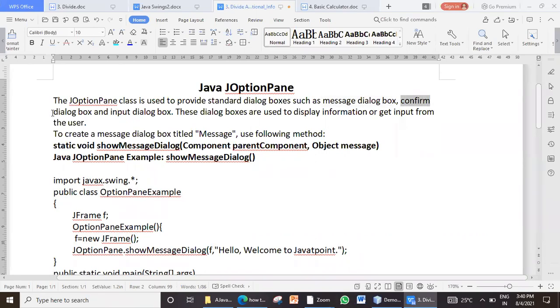confirmation asked, because the user may by mistake try to close the application or try to close the window when he is working. That time you must have seen that the system asks you, are you sure you want to close? Or then you will get three options there: okay, cancel, something like that. So this is called as confirm dialog box. And third is input dialog box.